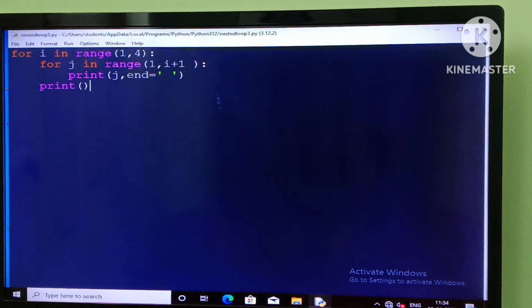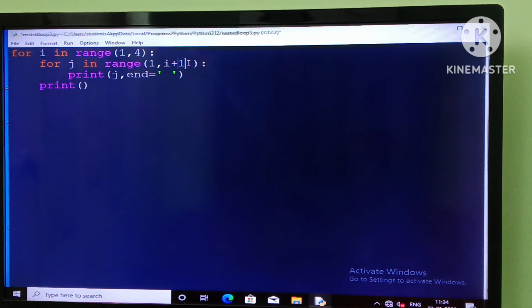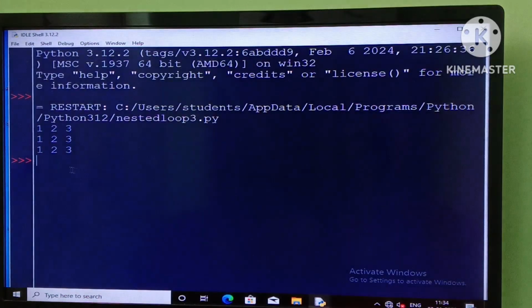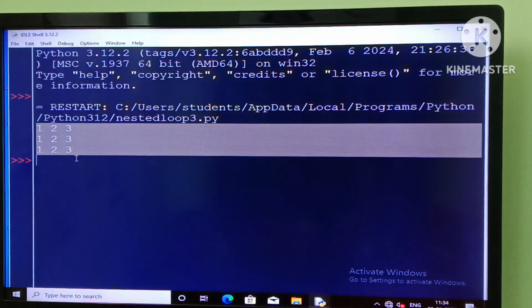Now after that, suppose it is a square matrix, what will you do? Square matrix, similar type, 1 to 4, 1 to 4. And if you print this, what will happen? You check once. Run this program. Okay, check this. This is the square shape. We are getting 1, 2, 3, 1, 2, 3 like this.